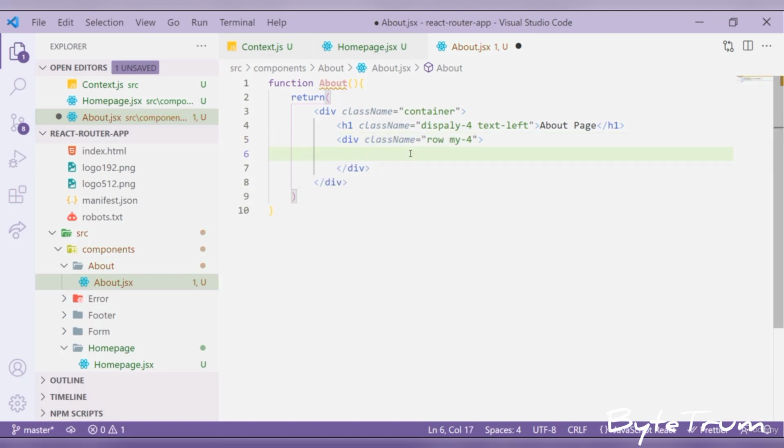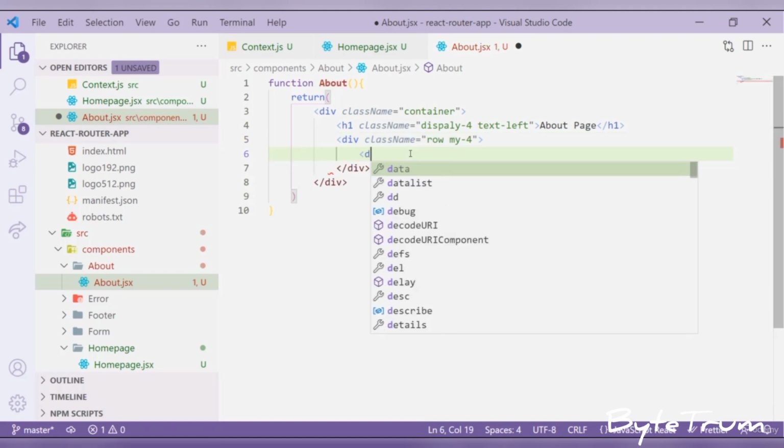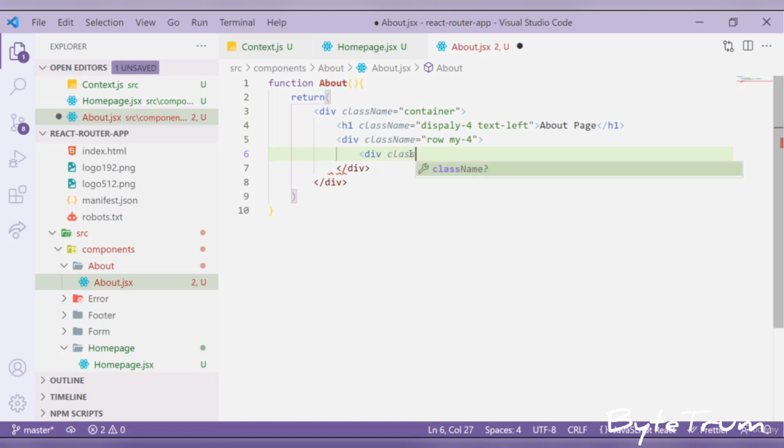All right, so now inside this div we are going to have a column, so another div. Let's create another div, and this is again going to have a class name that is going to be equal to column. So let's create col-md-4. All right, so this is our div.